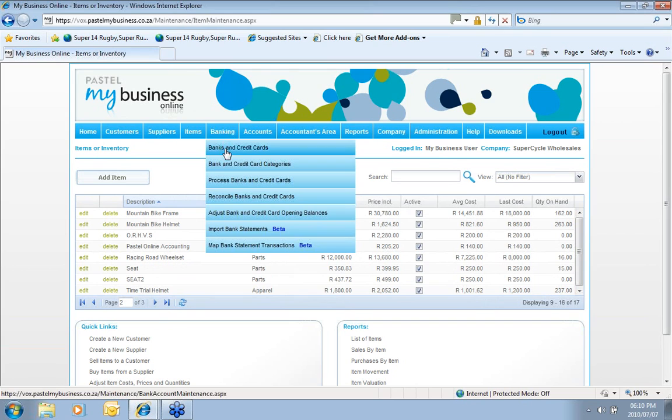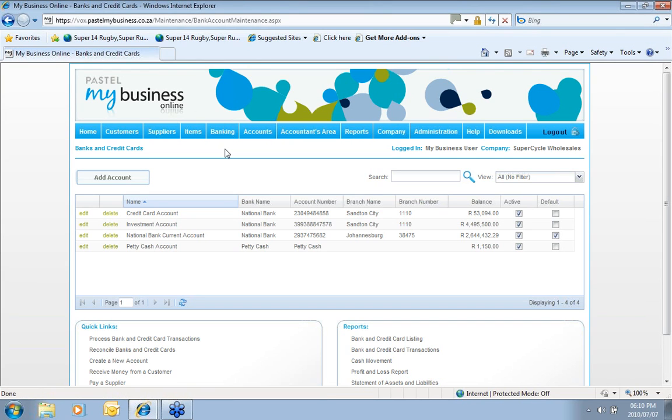This basically is all your credit cards. If you have a current account, investment accounts, petty cash accounts, all that can be controlled for you. Down the side, you'll see if it's active or not. You can select that or unselect it, depending on if it's active or not. And I'm going to touch on accounts.